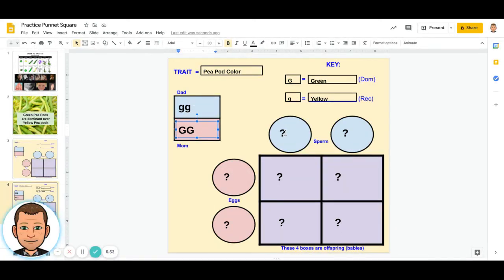Now, when they make their sperm and eggs, when dad makes his sperm here, in each sperm that he makes, he's only going to contribute one of the two letters that he has. And since the only thing he's got is a little g, that's what he has to give these sperm, a little g, because that's the only thing he could have put in those sperm. He did not have a big G to put in one. Mom is going to do the same thing, but she only has big G's to contribute to her eggs, and she is going to put one of those in each of her egg cells.